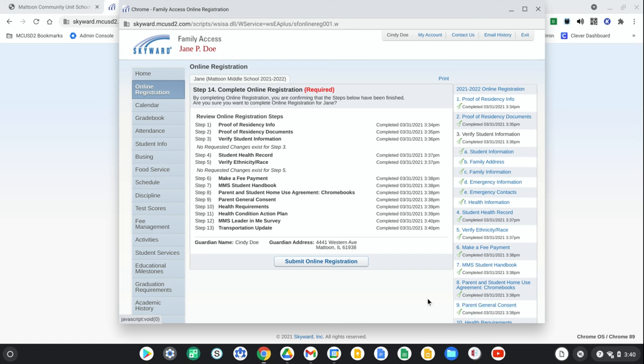I can see that all of my steps have been completed. There is a timestamp and a date listed for all of the steps. When I'm finished, I will hit submit online registration, and that will email me letting me know that my online registration has been complete. It will not be finalized until your proof of residency documents have been verified.